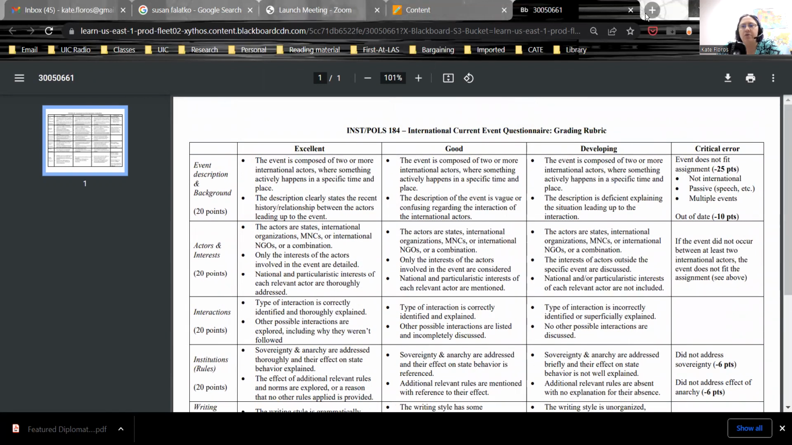Okay, so that is an overview of the Current Events Questionnaire. And the first one is due on February 28th. If you have questions about topics or citations or anything, please talk to your TA or myself, and we will be happy to help you.